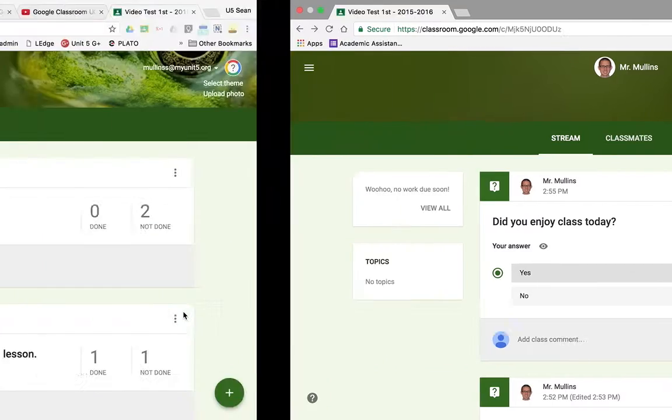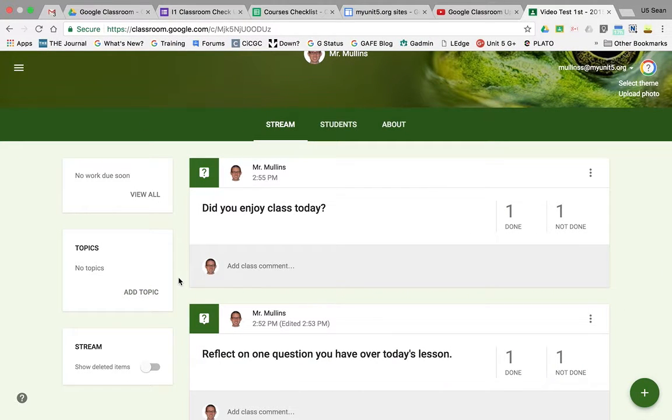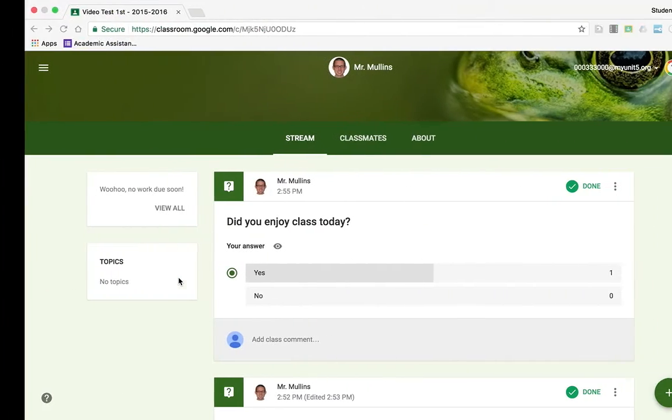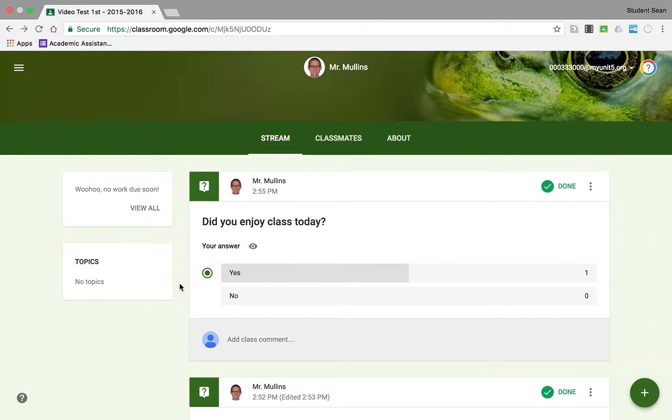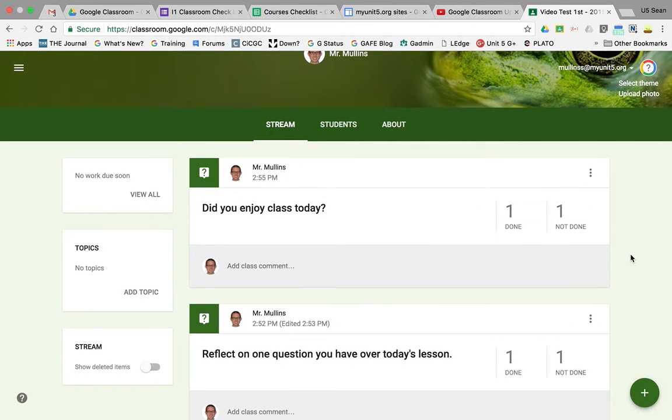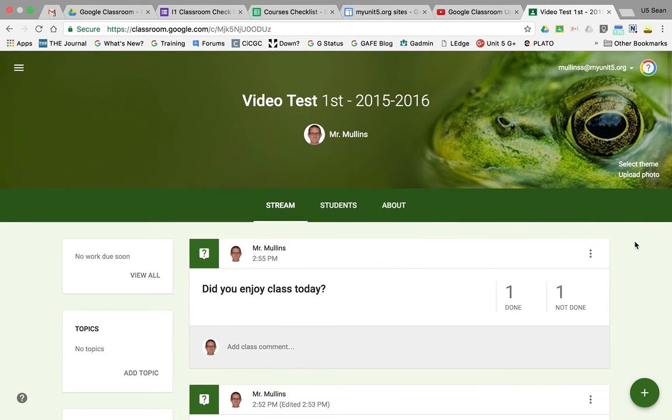So questions can be a great way to get some informal feedback at the end of class. They're wonderful for exit slips. And that multiple choice style allows students to respond and then quickly see a class summary of those responses. So I hope you can find a way to incorporate these question post types into your own classroom.